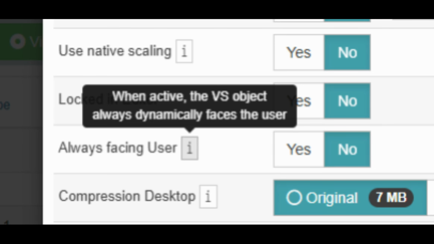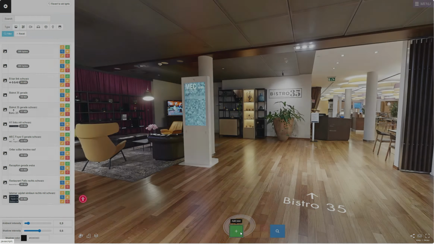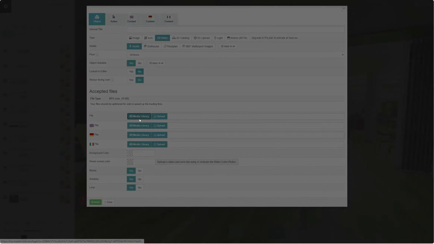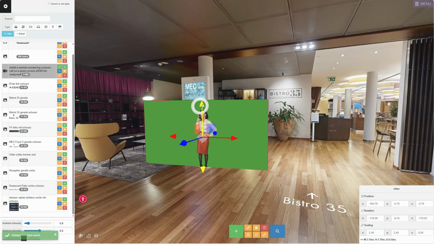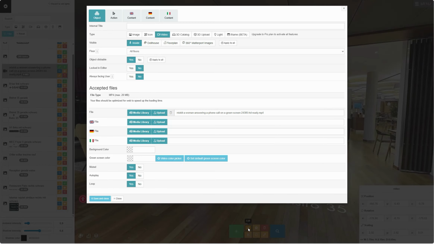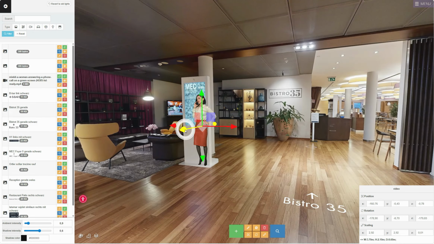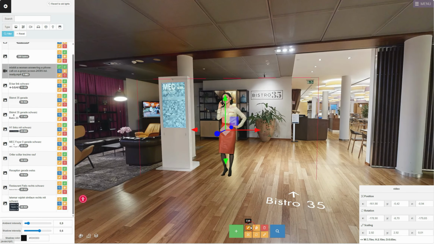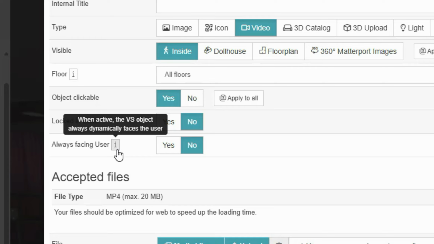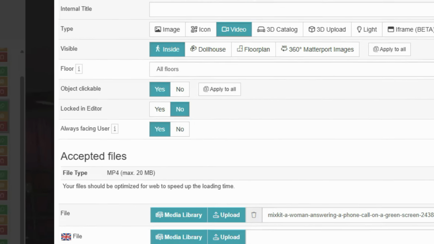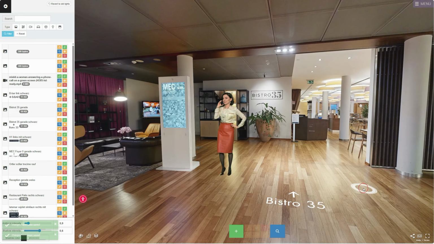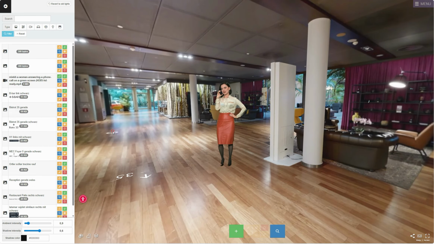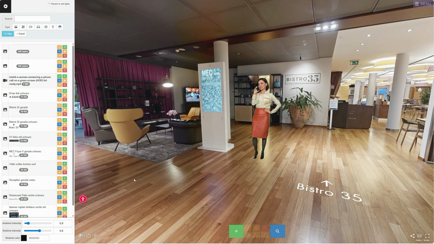The Always Facing User setting can be activated for any type of virtual staging object. When enabled, the object will automatically rotate to always face the viewer's current perspective. This is especially useful for 2D or flat objects such as images, icons, and videos, as it keeps them clearly visible from different angles. Instead of appearing thin or visually flat when viewed from the side, the object remains front-facing and easy to recognize at all times.